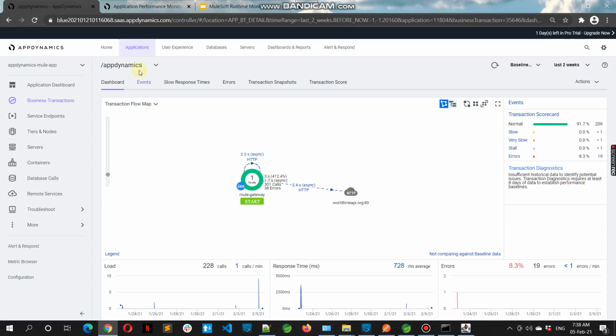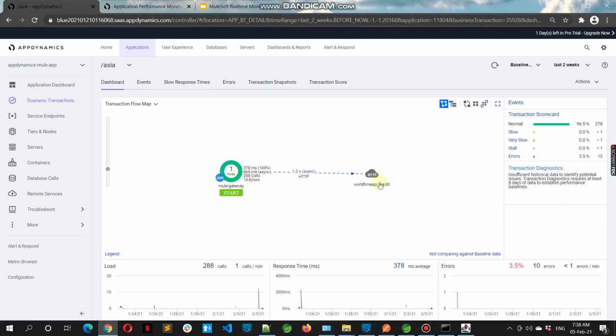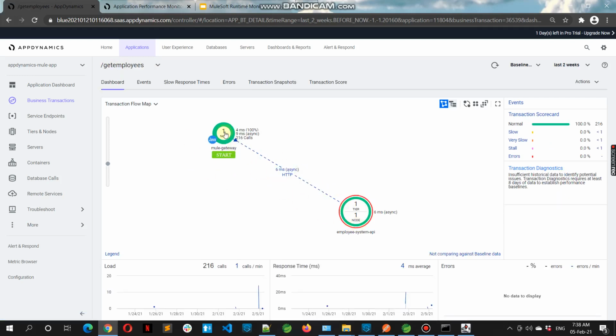If I select this time zone, I should have given a different endpoint name instead of time zone. It is trying to connect to the DB to fetch records from the DB. And if I click on Asia slash Asia, it is trying to invoke a third party API. If I click on get employees, our Mule instance is trying to invoke an endpoint which is hosted on the local Tomcat server. You can see the number of requests, etc.